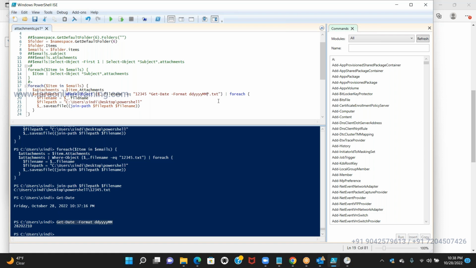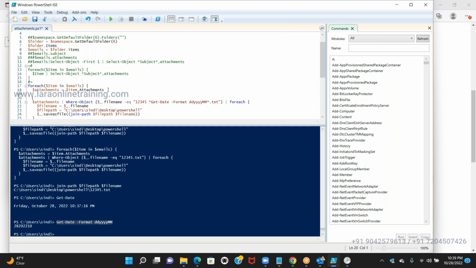Go to line number 18. After line number 18, give yourself a couple of lines. On line number 19, type $date, and call it date. Equals whatever you have in your clipboard, so equals Ctrl+V. You'll be getting that string.